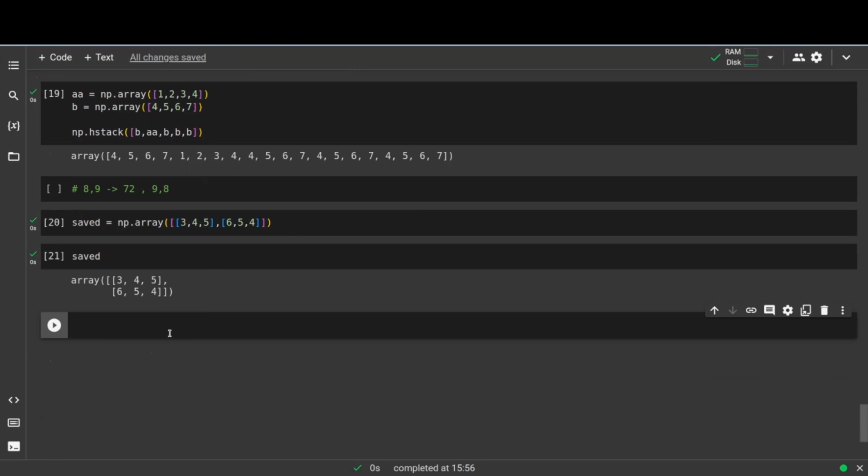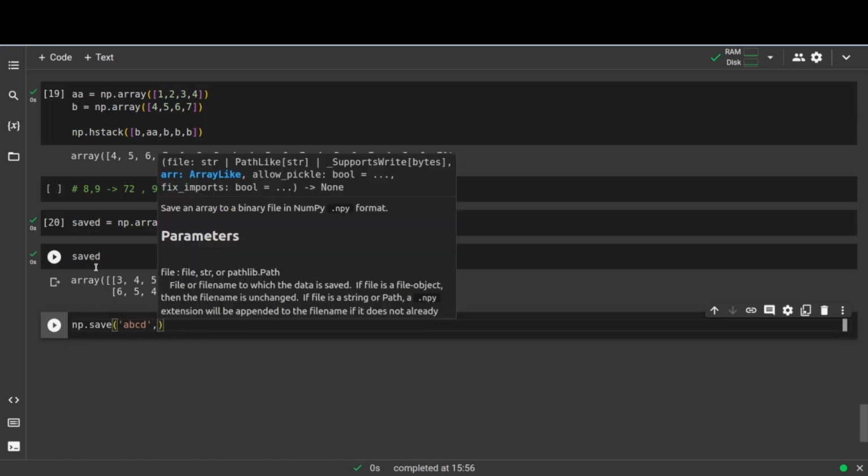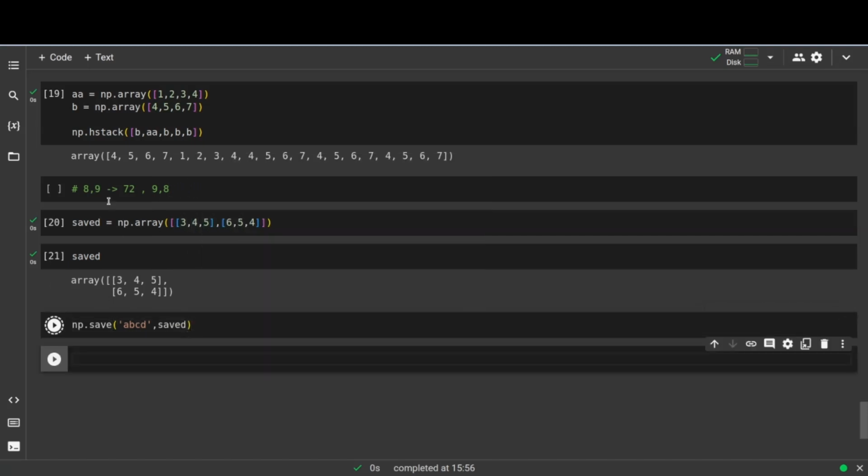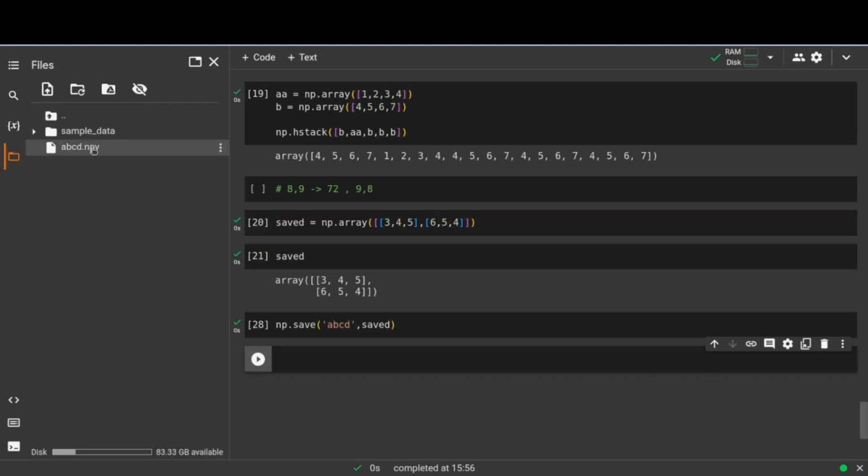Now to save your NumPy array, what you need to do is just type np dot save and your file name. Give any file name you want. I'm giving abcd, just a random file name, and the NumPy array you want to save. When I run this and go to the Google Colab File Explorer, you can see there is a new file called abcd.npy, and this npy extension is added automatically. Generally, npy indicates a NumPy array file.